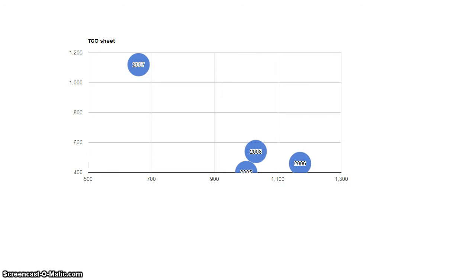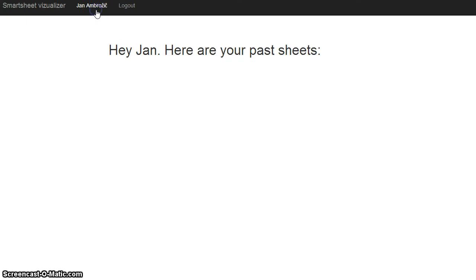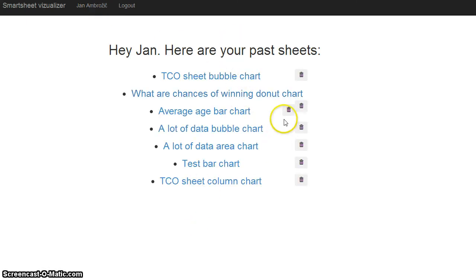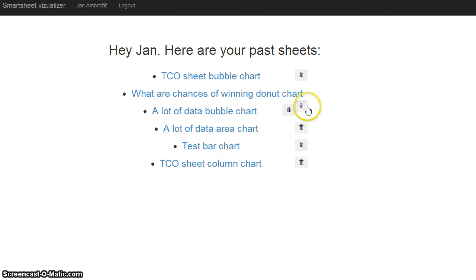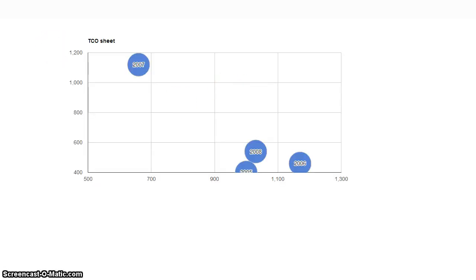So if we go back to the app, there's one thing left, is we have a profile, and here are past sheets that we had. There's a small bug here, but there are sheets that we already published. They are stored in our profile, and we can also delete them if we don't want people to use them anymore. So we can see we have some bubble charts and stuff like that. So this tool would be very useful for presentations, when you want to pre-generate some Smartsheet data, or where you can even share it on Twitter, stuff like that.